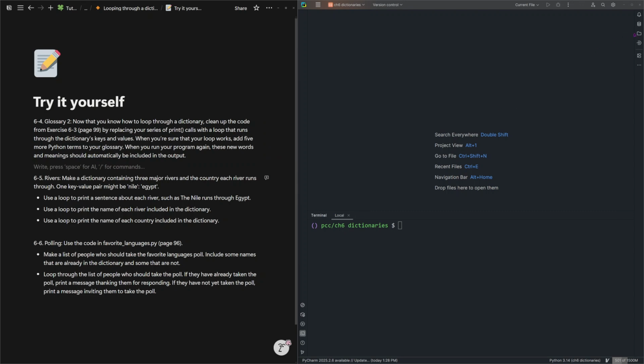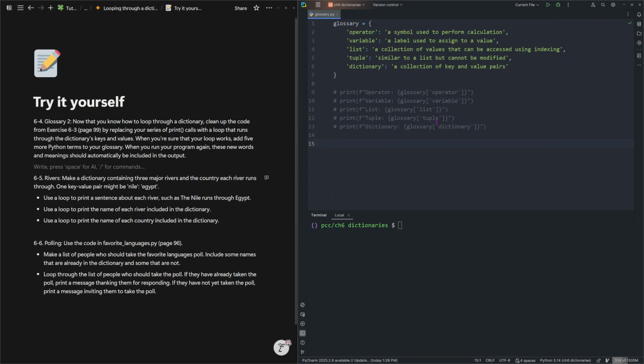So let's open our glossary from last time. And this is what we did. We printed each key and each value. Now let's comment out this code and create a loop.